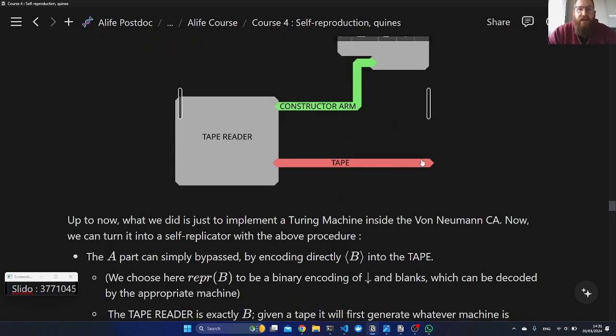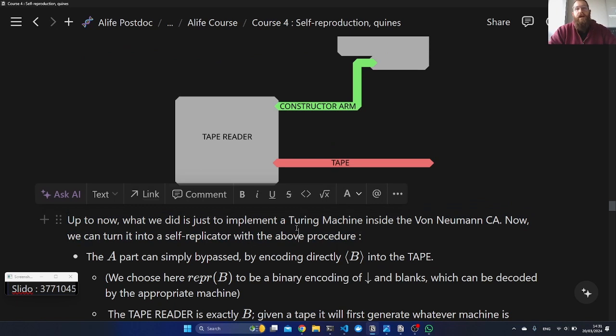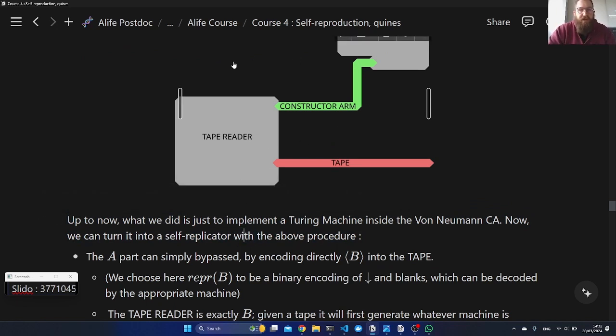So remember, it has a tape reader and a constructor arm. And we implemented a Turing machine. So this was a Turing machine. But since a Turing machine can make all programs that Python can make, we can actually put this quine program on this Turing machine. So how would it work?